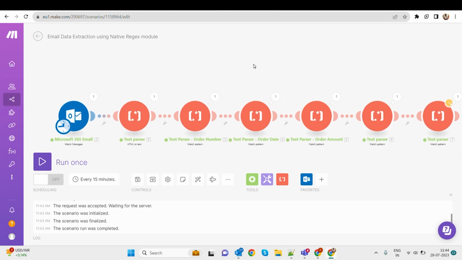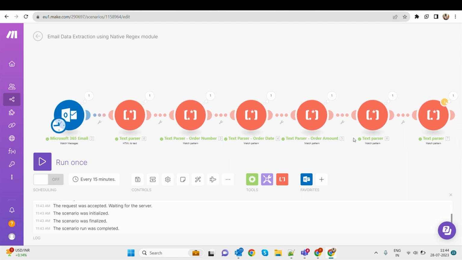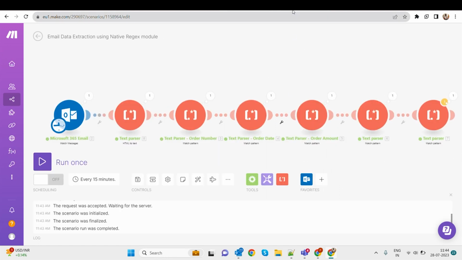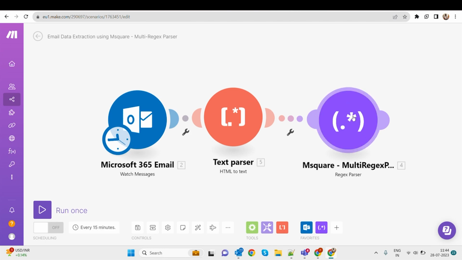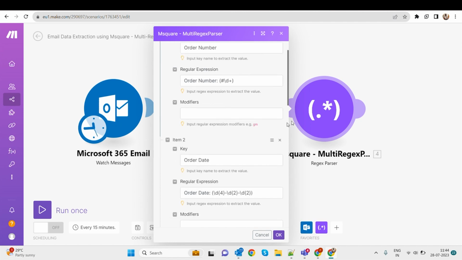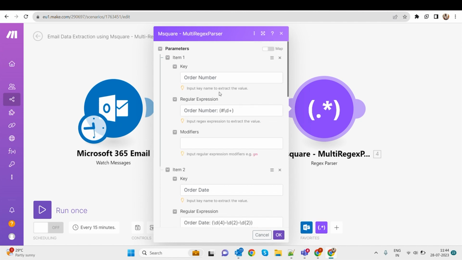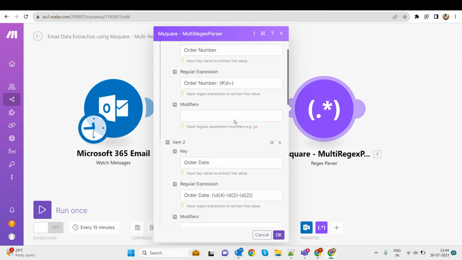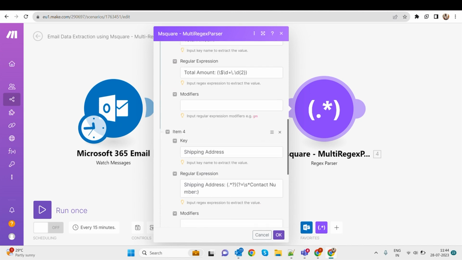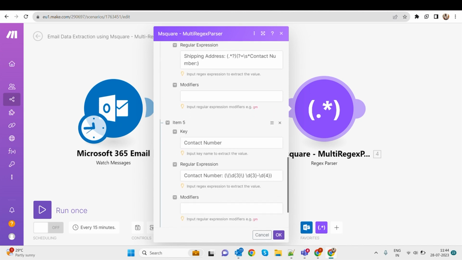And now I'm going to demonstrate the same data extraction using Msquare's multi-regex parser module. So here is the scenario. You can see we have replaced the entire set of native text parser modules with a single multi-regex parser module from Msquare. Here we can enter multiple regular expressions in one module. This is the regex pattern for order number, here this regex pattern is for order date, similarly this is for total amount, this is for shipping address, and this is for contact number.